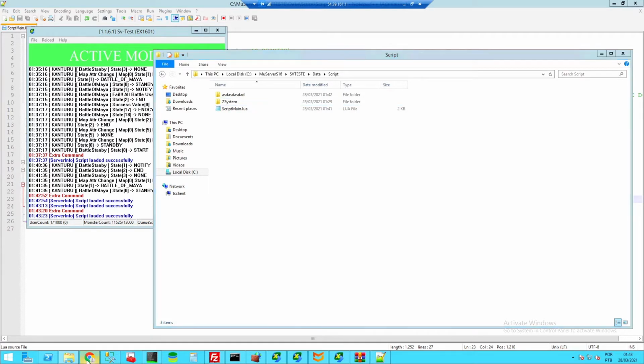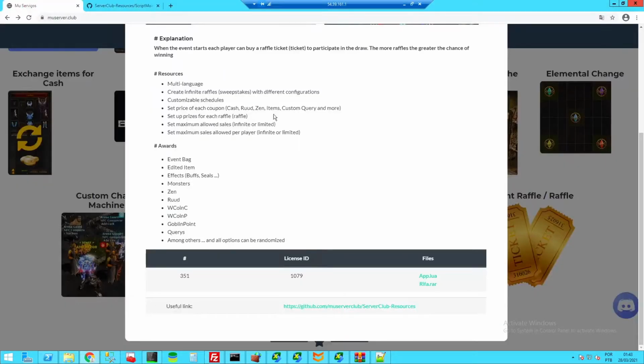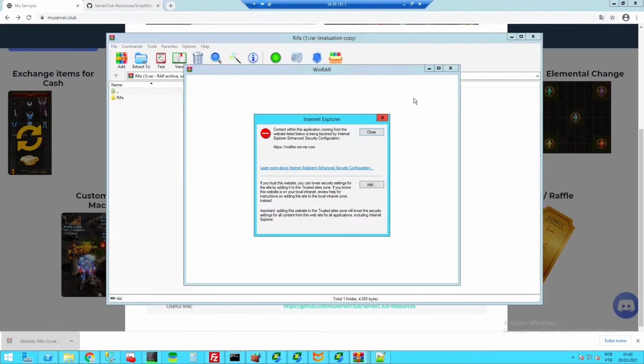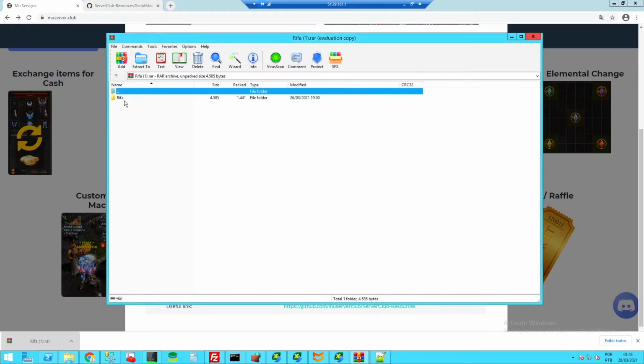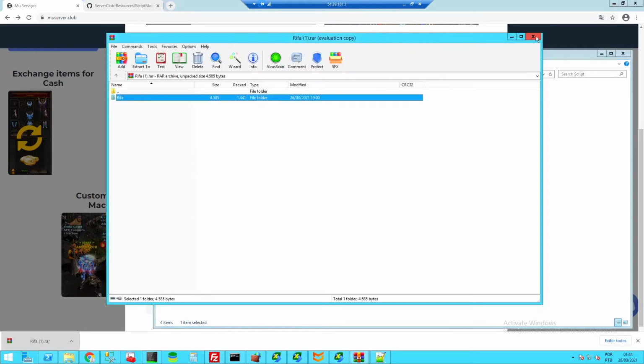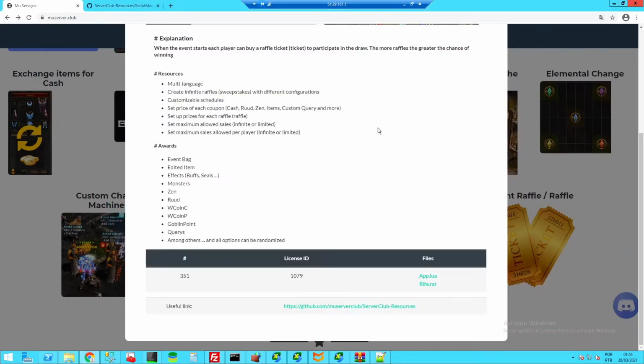And let's go back to the Muserver.club website. So I'm going to download any script here. As you can see, we have a .rar file from WinRAR and an app file, a Lua file. So let's download the WinRAR file first. I'm going to close this. I will copy this folder and place it here. I can close this, and now I'm going to download the Lua file.